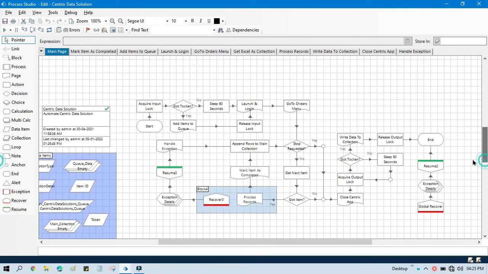As I showed you using get next item, here we are getting the next item and then we are checking whether we have data available or not. If yes, then we are going to process the records and then mark completed, right? And then pick the next item, and if there is no data, then close the application and end, right?